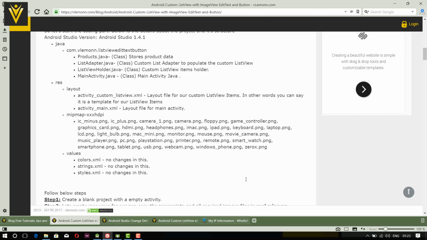For this project, we required 4 Java class. One is product.java class, which is used for storing the product related data. Then we have our custom adapter for list view. We named it list adapter. We have one list view holder, and the last is main activity.java class.